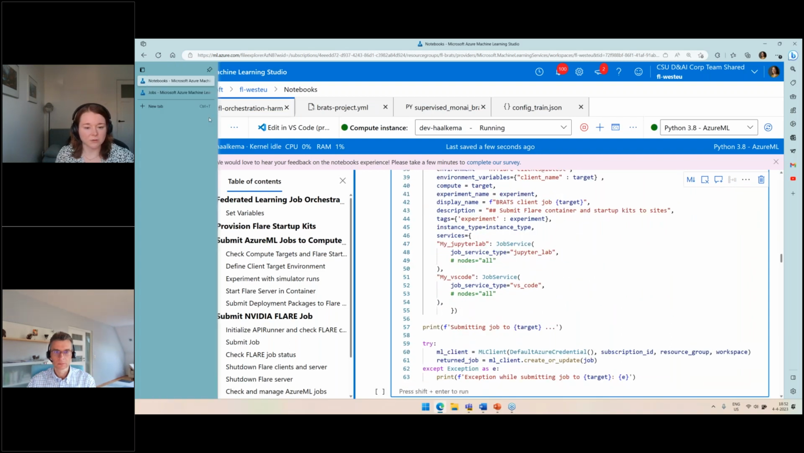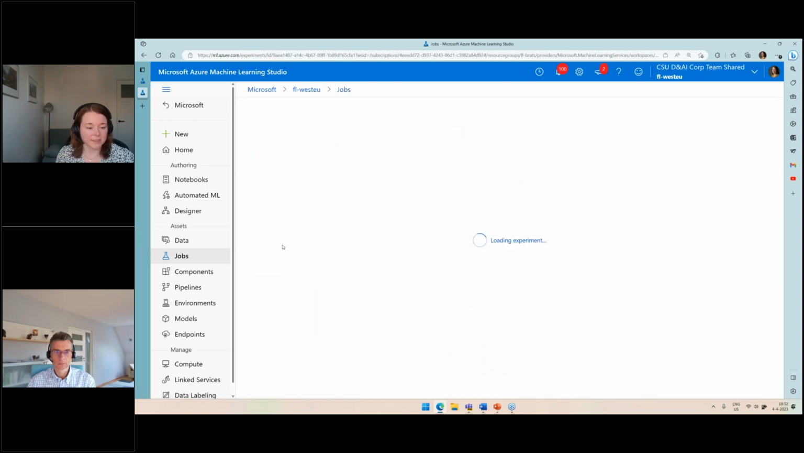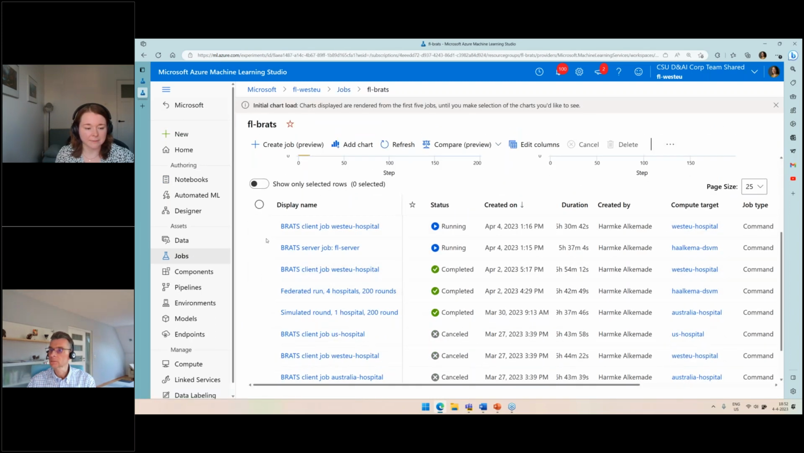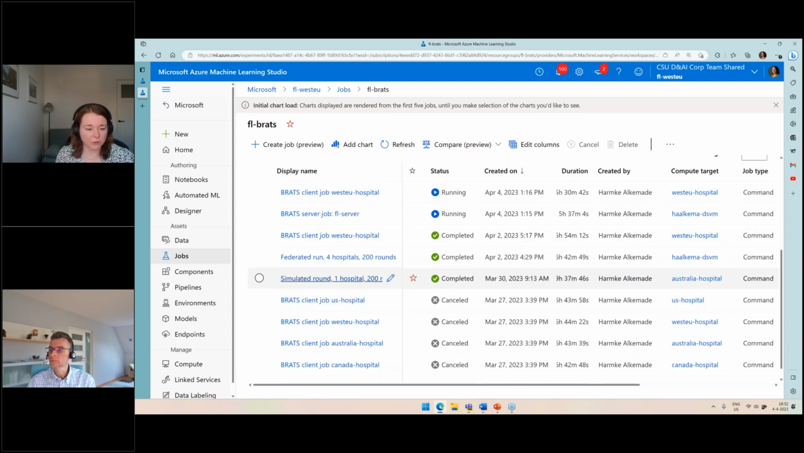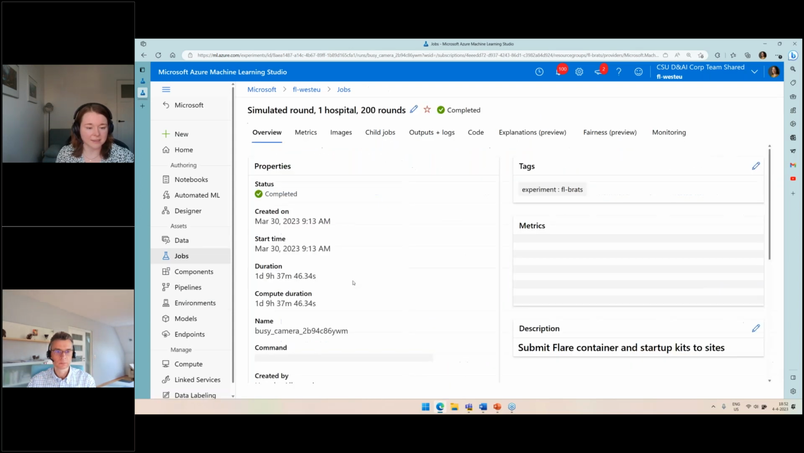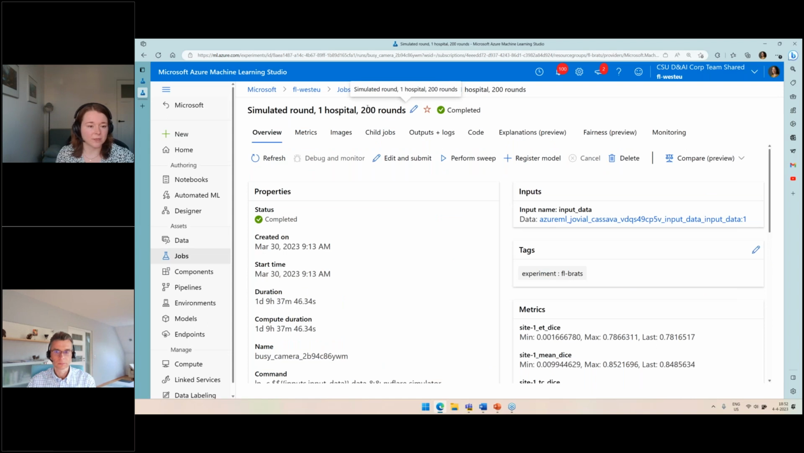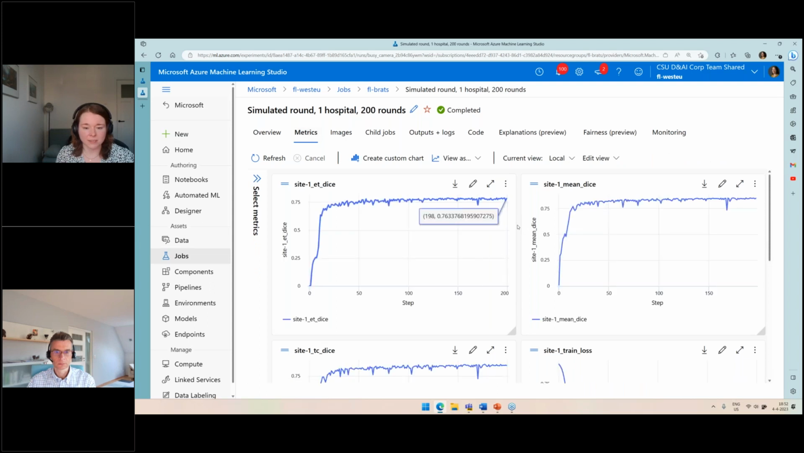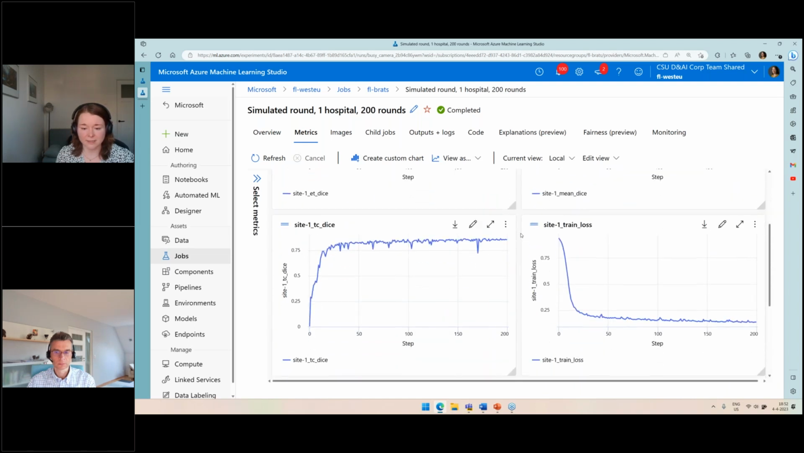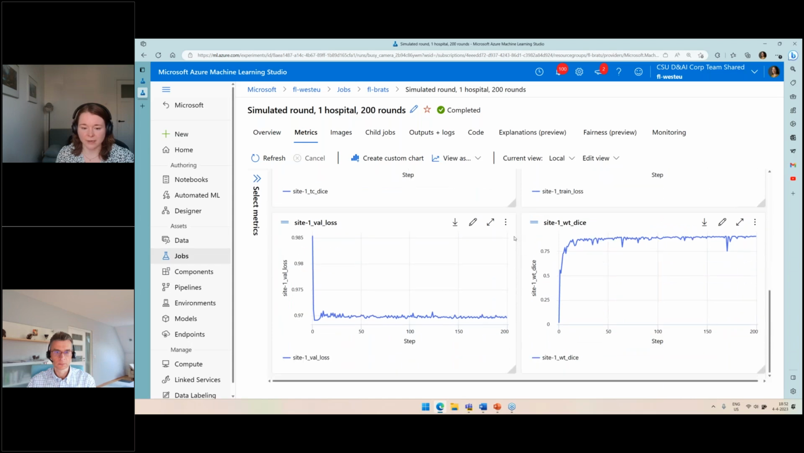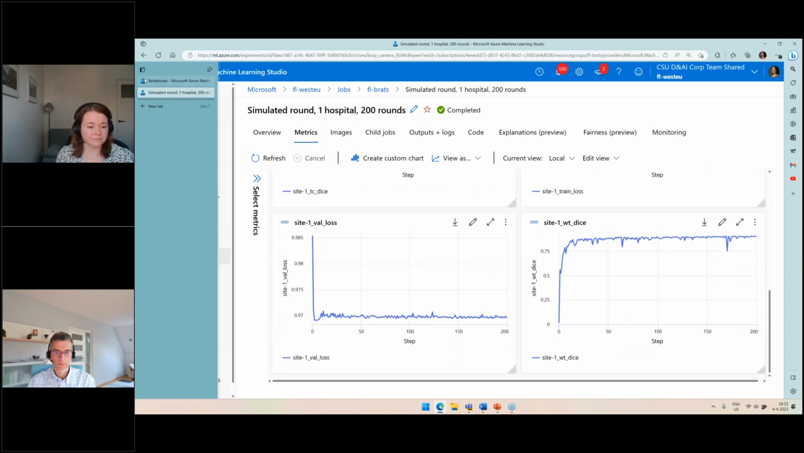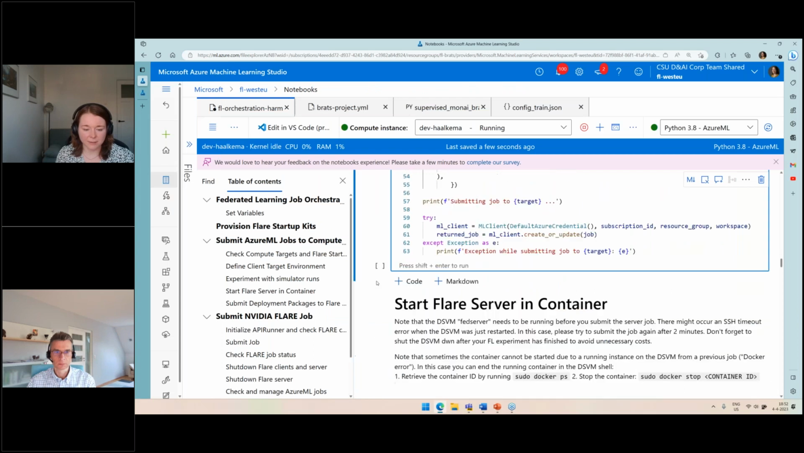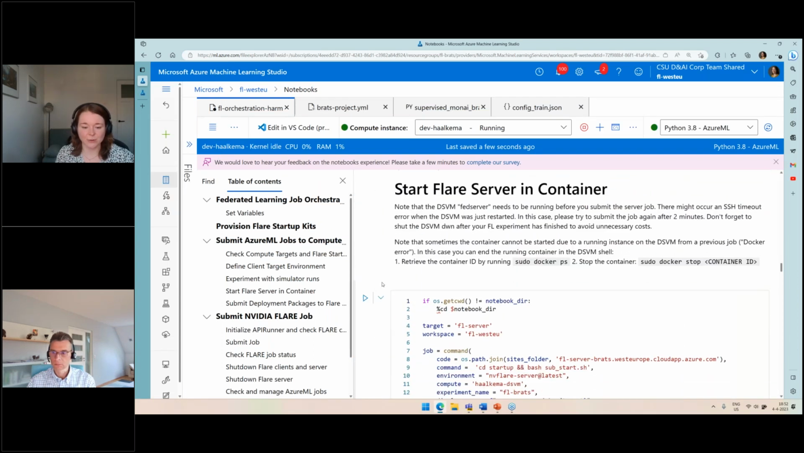That is what I'm doing here, and maybe just to give you a quick insight into what you would get here. This is again this experiment view, and we have our simulated run with 1 hospital and 200 rounds, an experiment that we did. If we then look at the metrics, we see again these DICE metrics, both the mean DICE and for these different types of tumor areas. We see all the metrics pop up here in the workspace. So that's for the simulated run, but now onto the actual federated run.